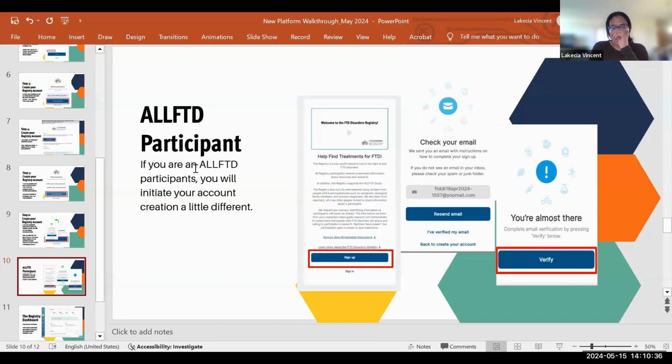If you are joining the webinar and you are an old FTD participant, you will create your account using slightly different steps. On this first screen that we identified, instead of doing the sign in, you will go to sign up. Once you do sign up, you will be able to check your email and verify your email the same way. But lastly, you will click the verify my email link that you see here in this screenshot.